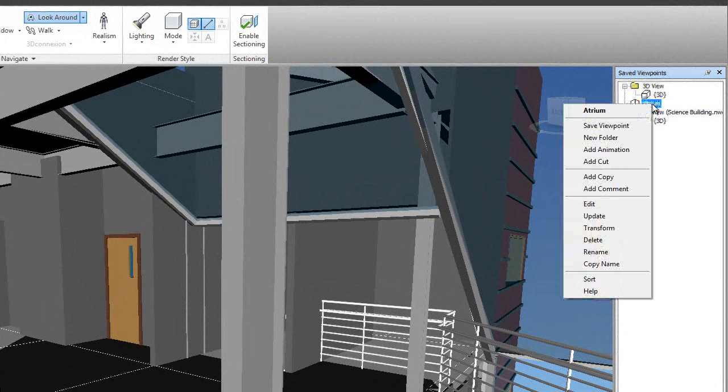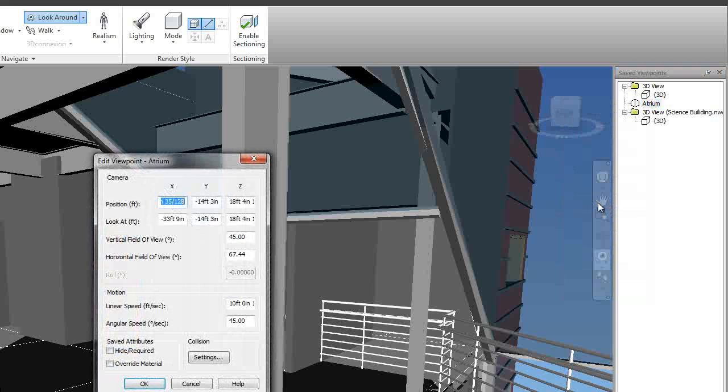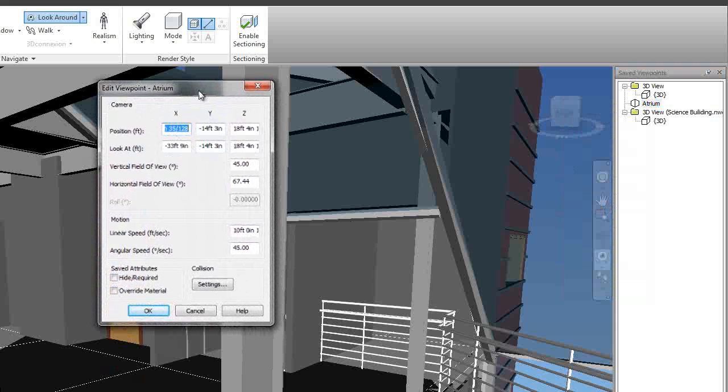You can also right click on any viewpoint in here and edit the viewpoint. So I can adjust the parameters such as the camera position location, X, Y, and Z, the target position, X, Y, and Z, the vertical field of view angle, the horizontal field of view angle.